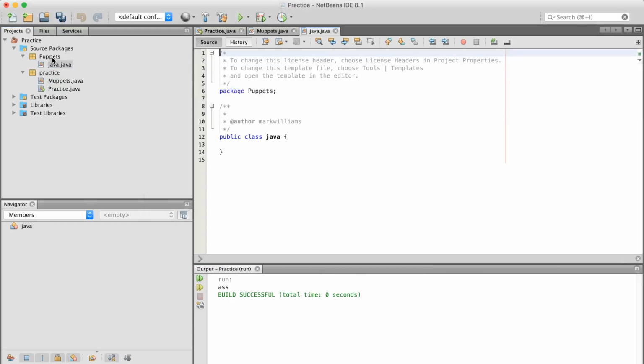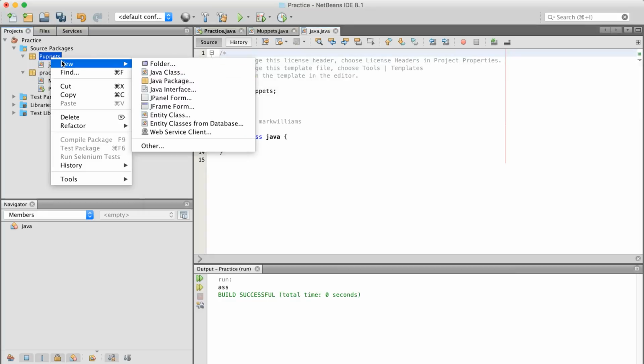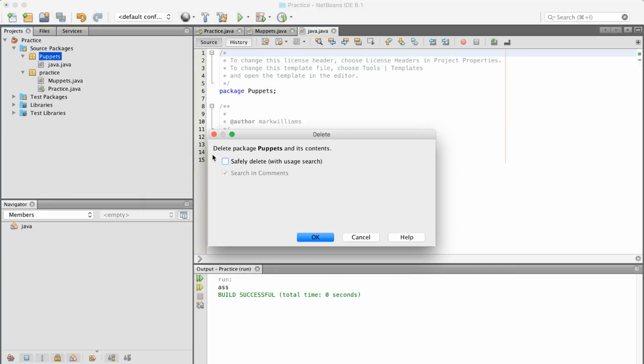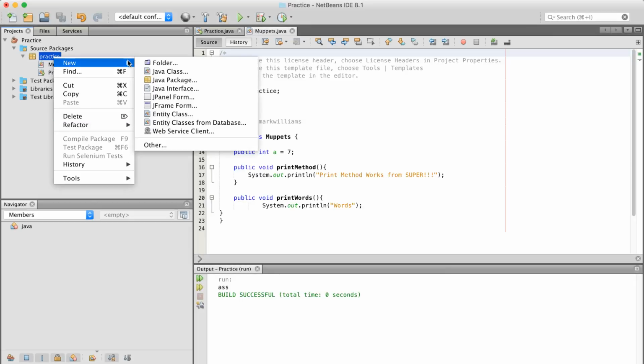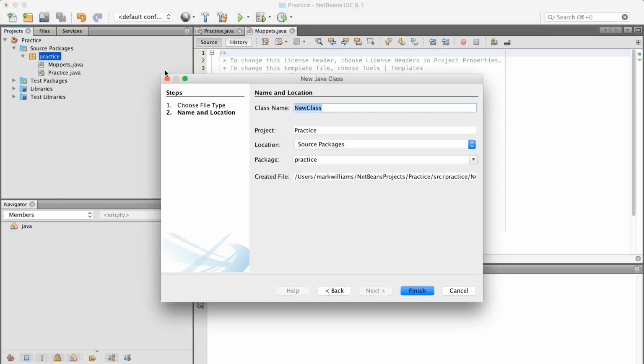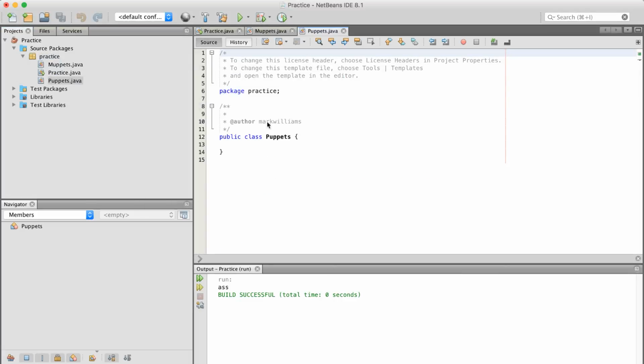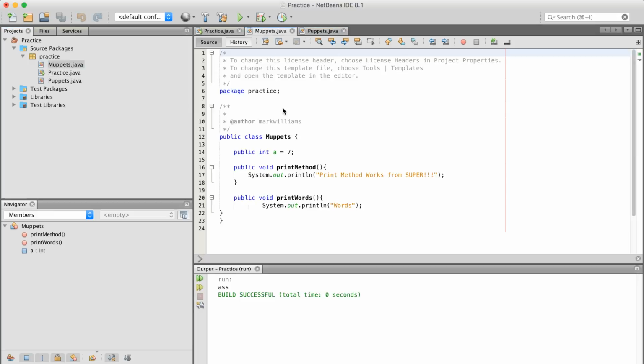Okay, let me delete this here. Totally wrong thing I clicked on there. So Java class, create Puppets. Beautiful. Now let's go into Muppets here. I wish it selected over here for me, but anyways, let's go in and do extends Puppets.